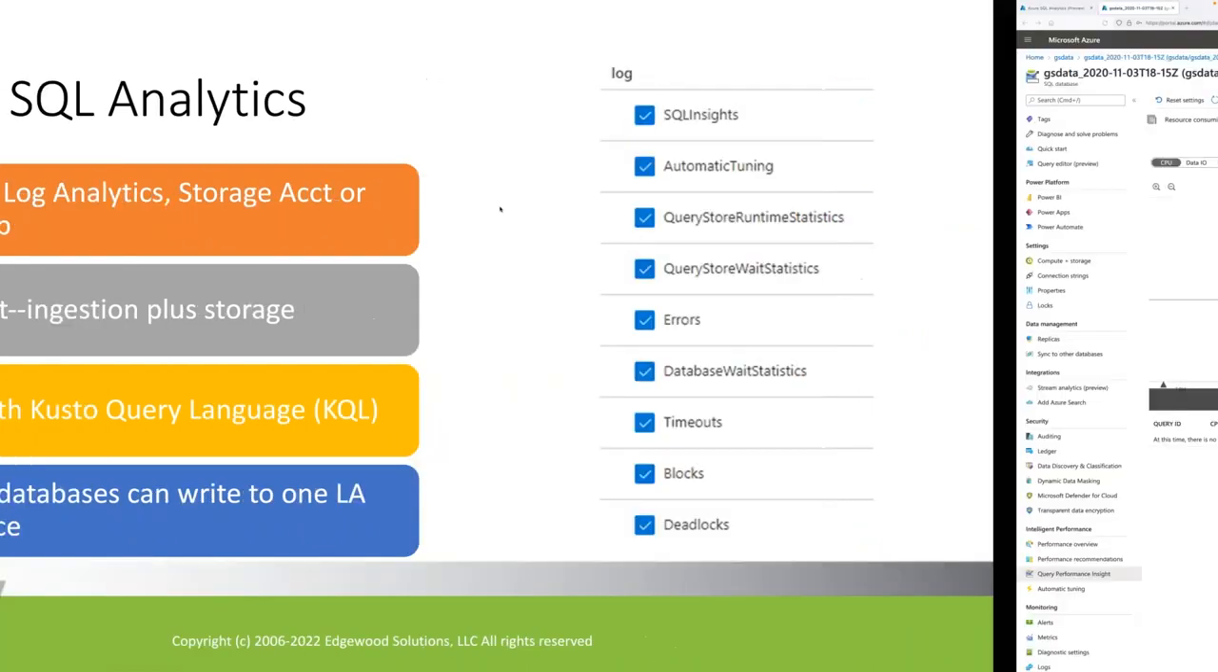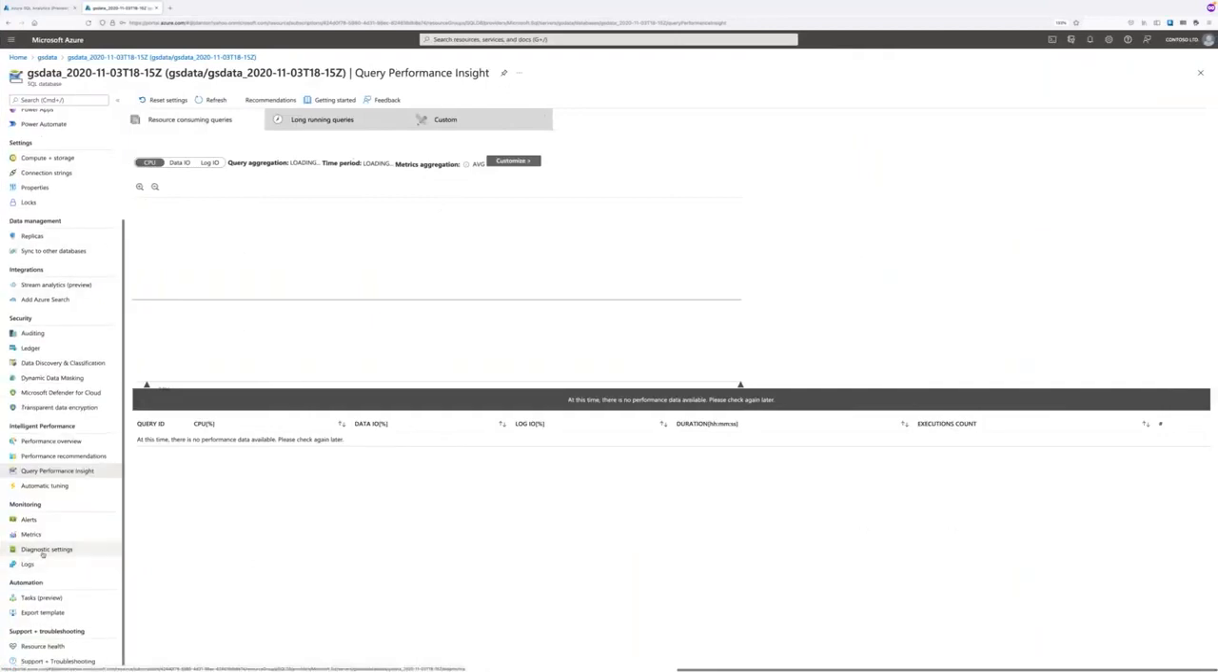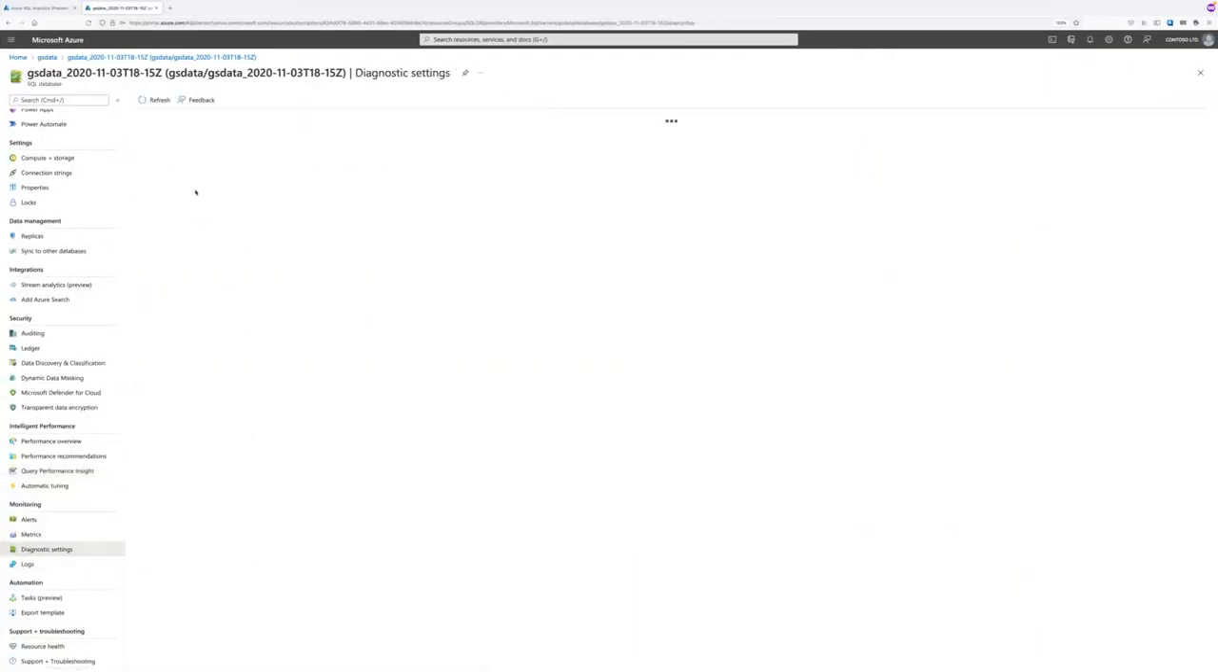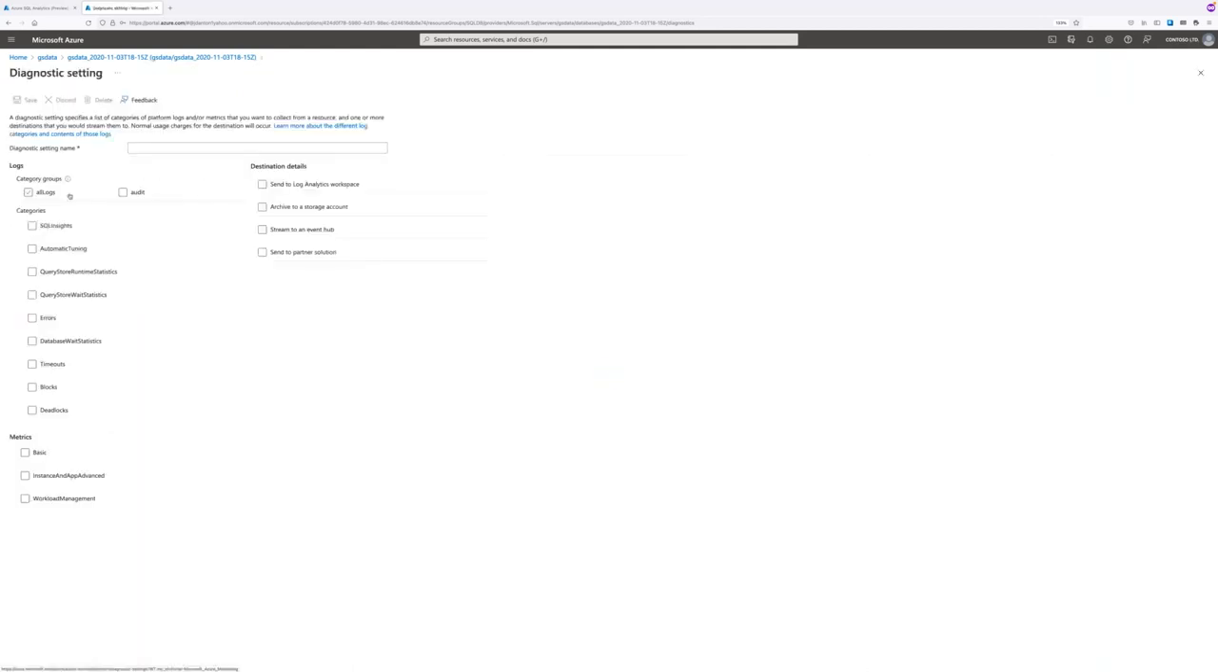I'll just show you what I mean by that and where this is. It's in diagnostic settings, so it's a little bit buried, and it's not the most obvious place where you set this up. Also, the portal's acting slow, which isn't helping us. So here, I don't have a diagnostic setting configured, so I'll go ahead and do that.